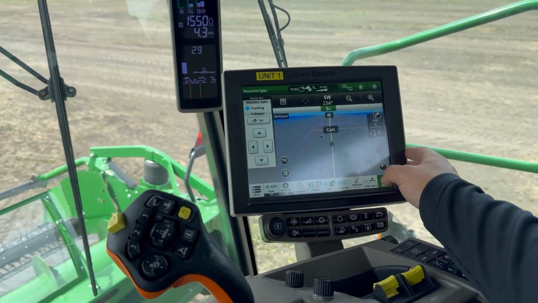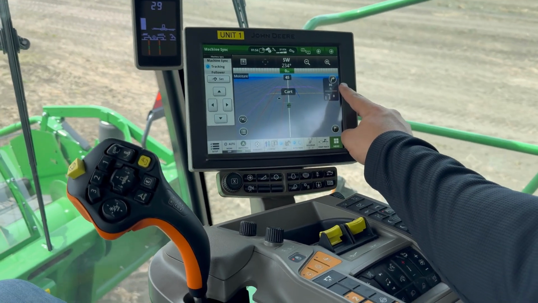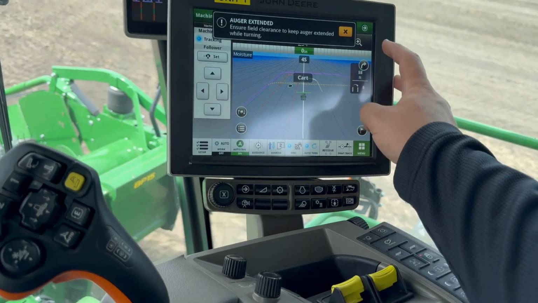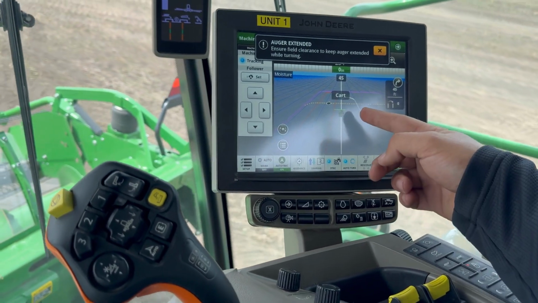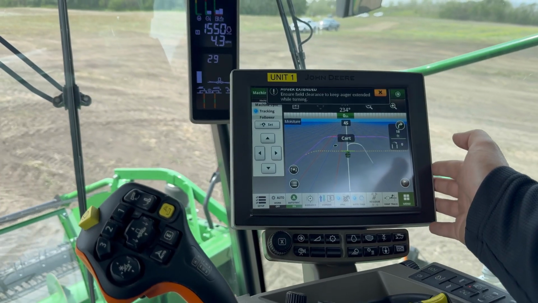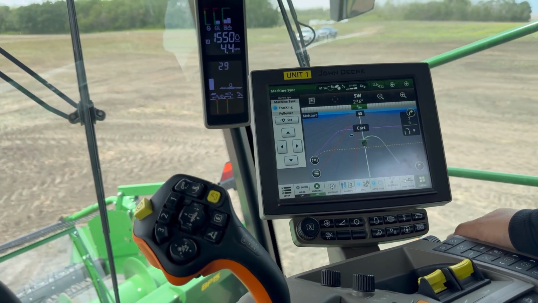So now as we enter our turn, we can see a blue guidance line mapping out our turn, our distance coming into our turn, and then once we engage into the turn, our guidance line will show white, and the combine will do its thing and make our turn for us.